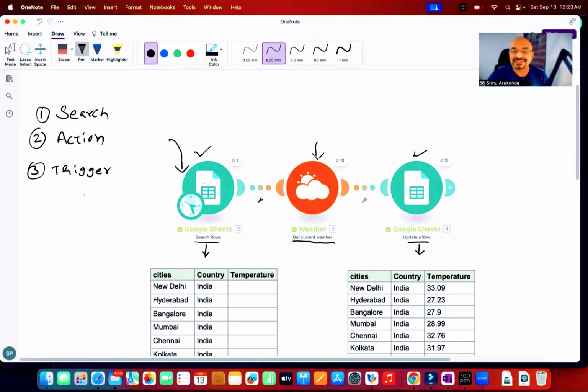It might be Google Sheets, Google Maps, Google Docs, Gmail, or Instagram, LinkedIn, Facebook. These are all called apps. Inside that app, whatever operation you are performing is equal to a module. Here, Google Sheets is an app and the module is search rows. So we're searching rows inside Google Sheets. The last one, Google Sheets is an app, update row is a module. In between, Weather is an app and get current weather is a module.